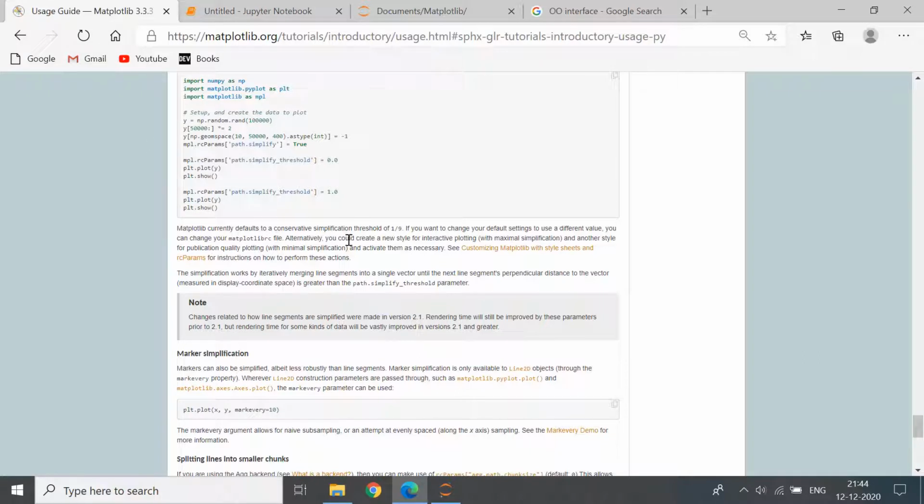Matplotlib currently defaults to a conservative simplification threshold of 1 by 9. If you want to change your default setting to use a different value, you can change it in this file. Alternatively, you can create a new style for interactive plotting.